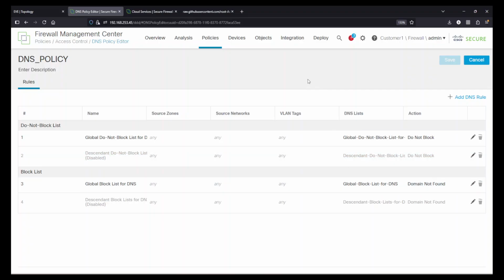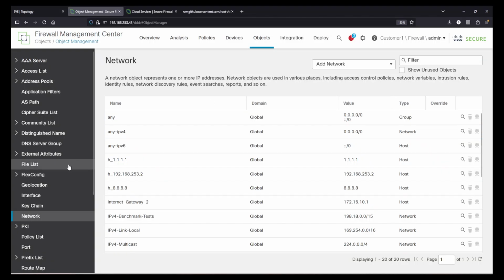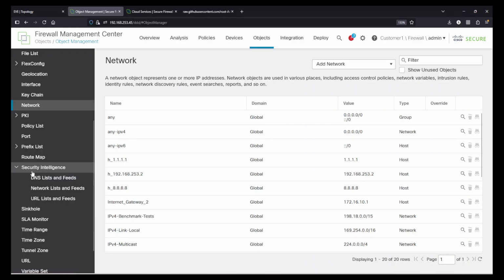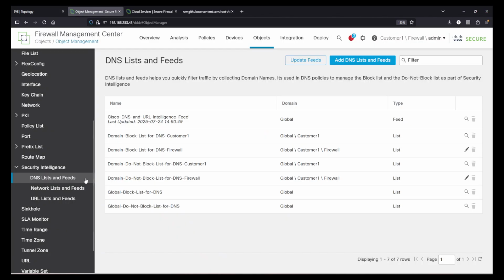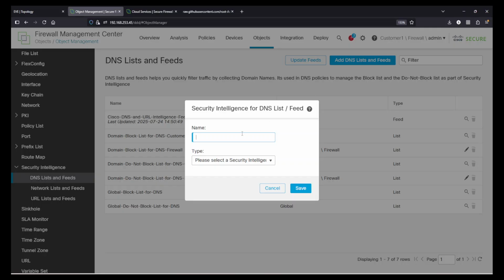Where do we create DNS lists and feeds? Objects, object management. And if we go under security intelligence, there is an option for DNS list and DNS feeds. These are similar to network list and feeds. A feed is when the content is located on a URL and it is fetched from there, and a list is when you have locally uploaded it to the FMC. So let's create a DNS list and a DNS feed.